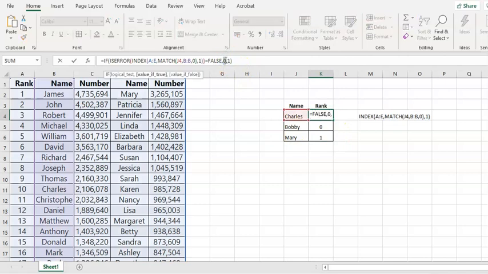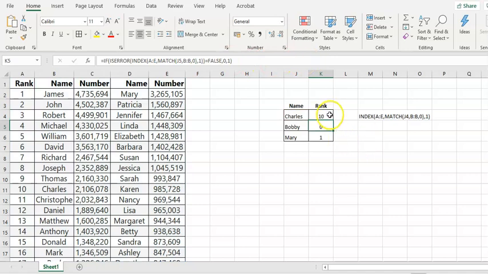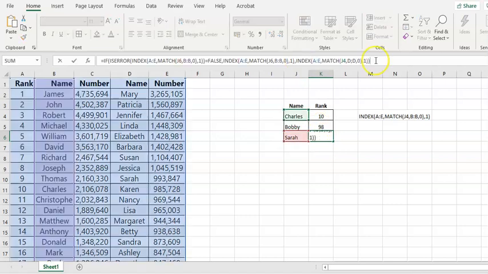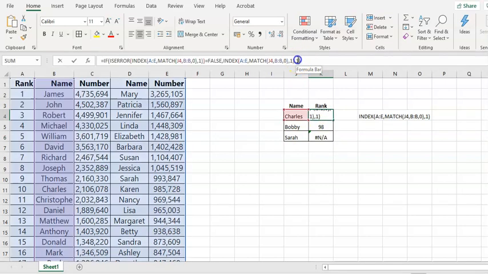Now I'm going to replace this 0 with the original formula. We can see that it gives Charles's rank of 10 and Bobby's rank of 98. Mary's giving us a 1, which is not actually Mary's rank. It's not giving us the right answer, so I should change this to something else. Let's change it to Sarah. It's giving us a 1 because that's our error message. I'm now going to replace the 1 with the original formula.